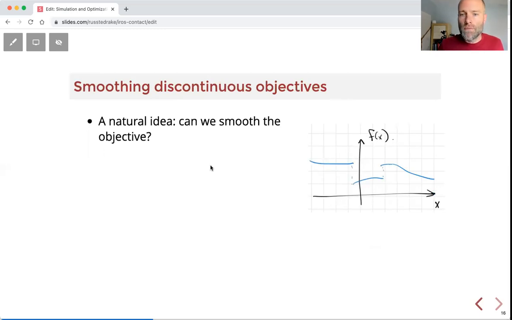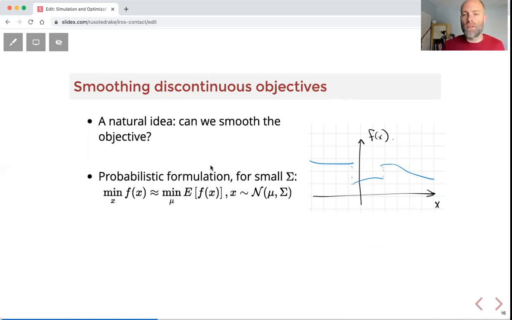So there's a natural idea, which would be, can we just smooth out our objective function? And there's a natural way to write that in a probabilistic formulation: if I could just think about turning this into a probabilistic optimization. So instead of minimizing f of x with respect to x, I'll take, let's say, a little Gaussian distribution and drag it along x and ask about the expected value of f of x, given x was drawn from a Gaussian random variable.